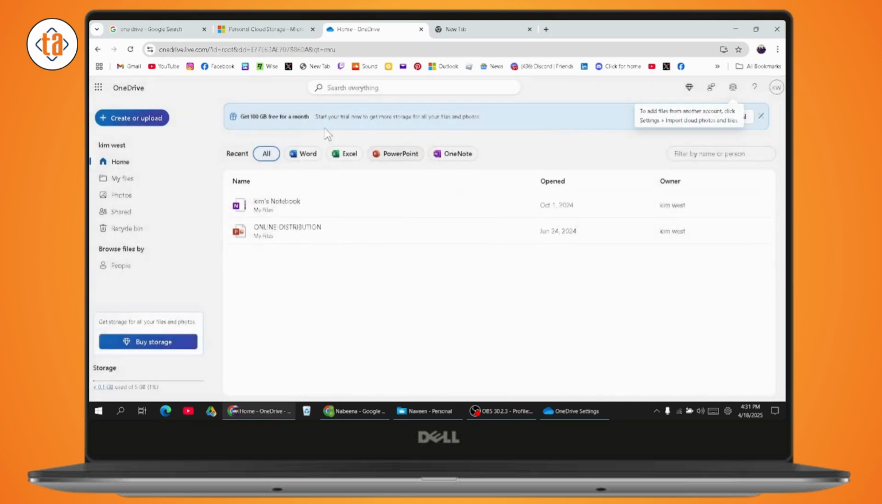Now, if something is not uploading, or if you're not able to create a folder or upload something on your OneDrive, and if you're facing this problem, then the first thing you need to do is make sure that you have an internet connection. After that, you need to just remove this from your tab and then start it again, or refresh your page, and after refreshing, your problem might be fixed.